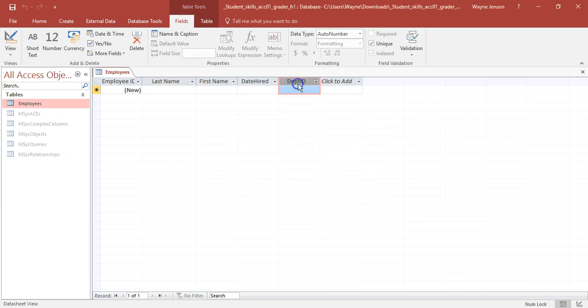But we also want to change this field size to 50. So we do that in this properties section with the department ID field selected and the Fields tab selected. So we're going to change that to 50 and hit enter.